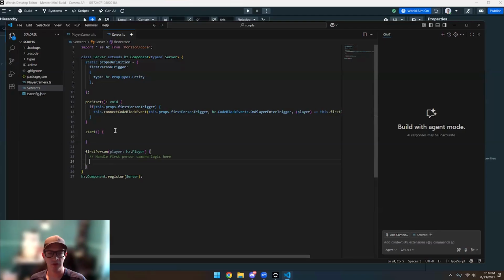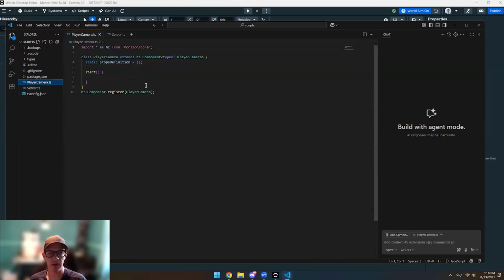I don't have to do any transferring of ownership just yet. Our asset gizmo is going to handle that for us, so it saves us some code. Yeah, let's go ahead and jump into the player camera now.